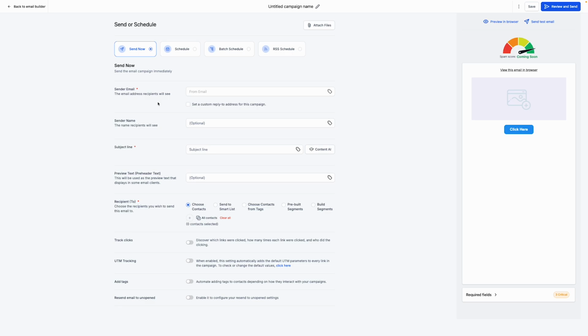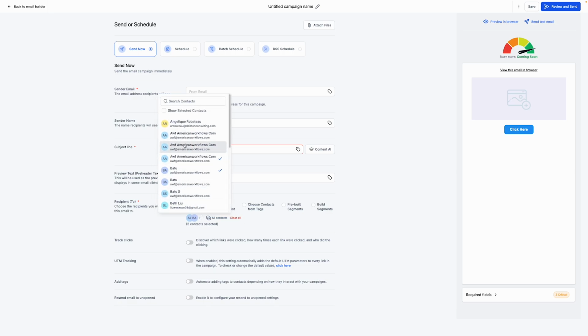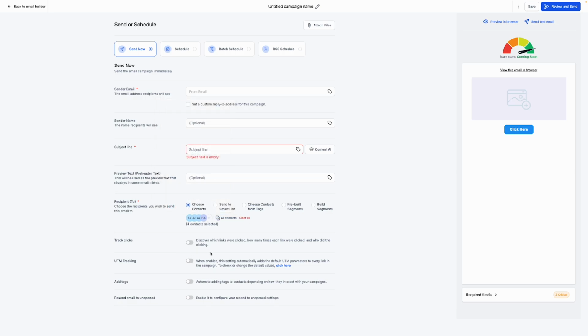So under send now, we're basically putting in your email, your sender name, and the subject line of the email campaign, and we're going to be choosing our recipients here, right? If you choose all contacts, we'll choose all the contacts inside your account, or you have the chance to do one by one, right? If you want to do one by one like this, you have that option as well.